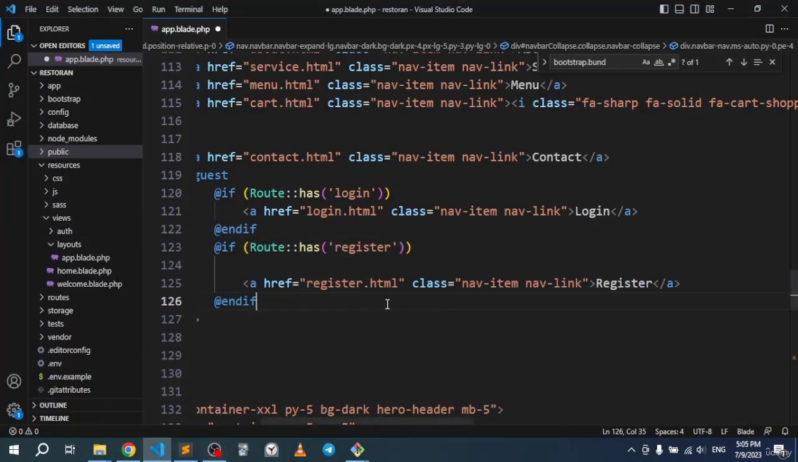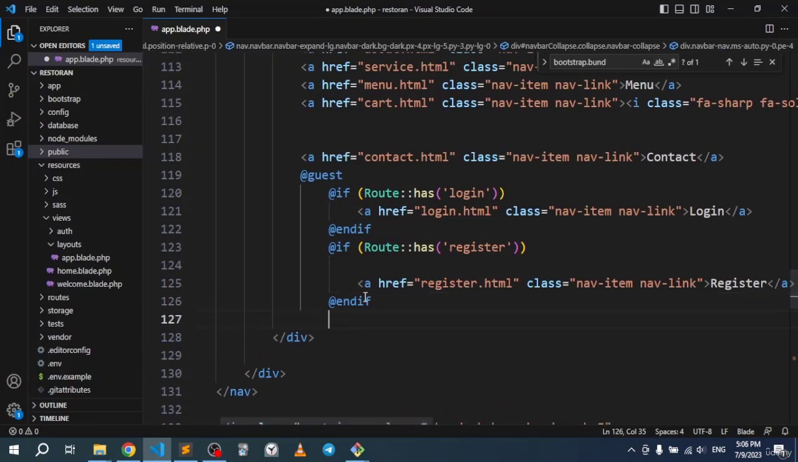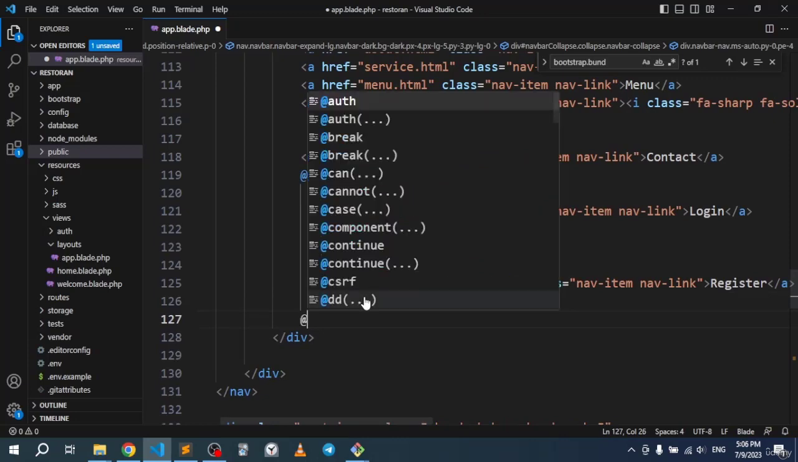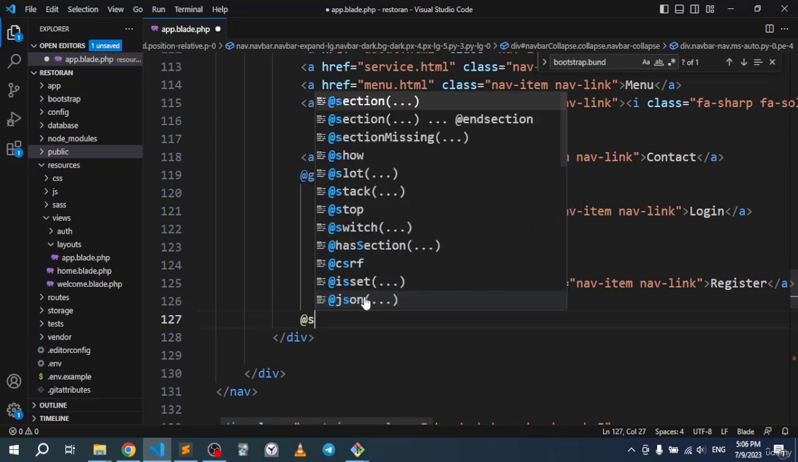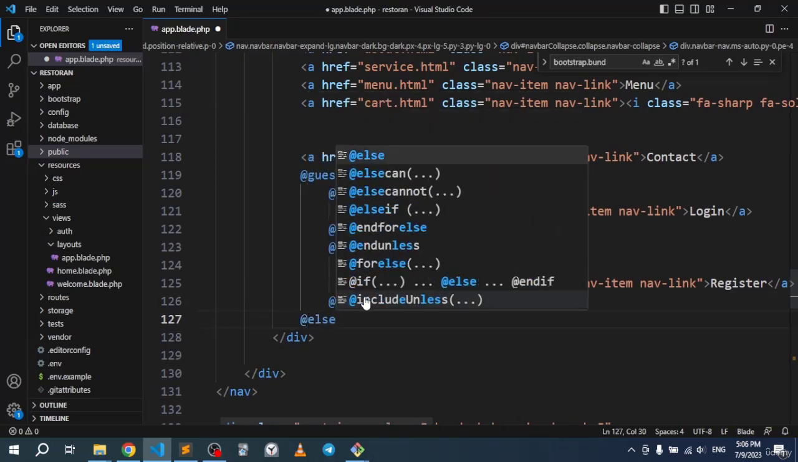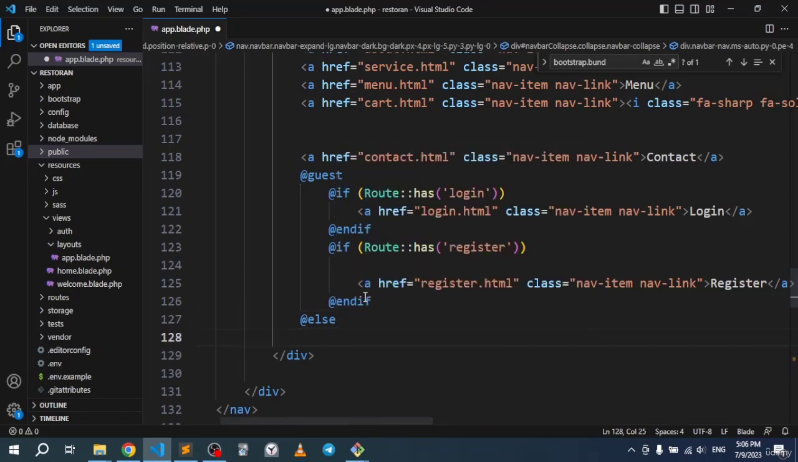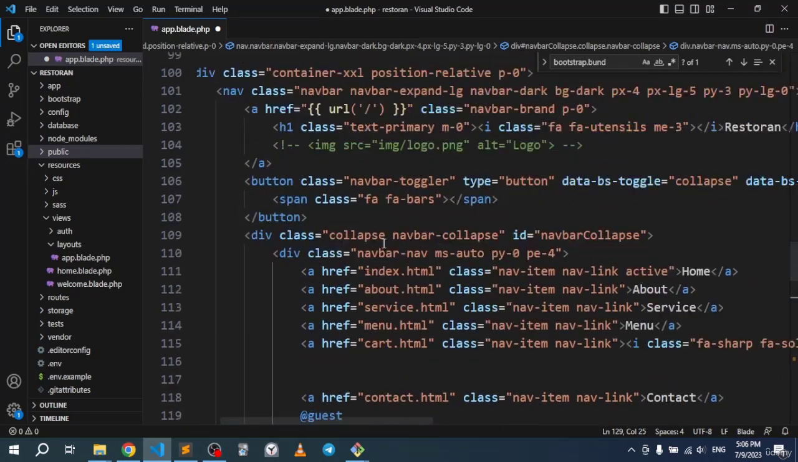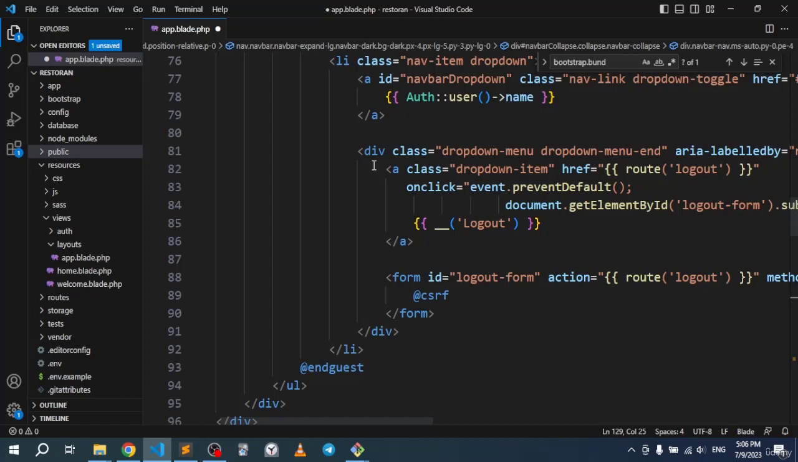So let me just go ahead and continue working with this. Again, we did this part right here for the guest. So let me just go ahead right now and go else like that. All right, so in the else we're going to do something else, and that is of course displaying the menu.